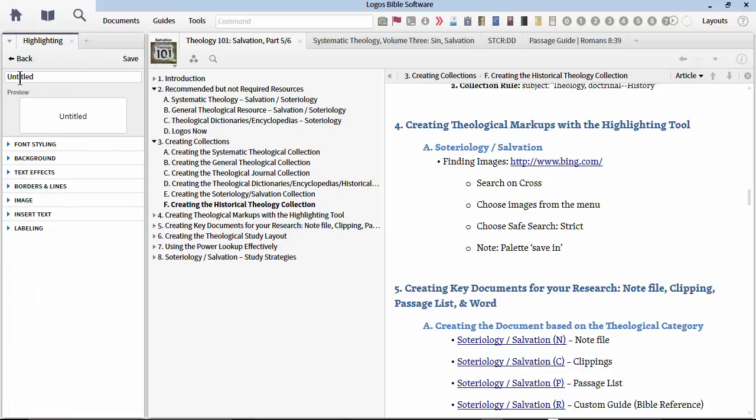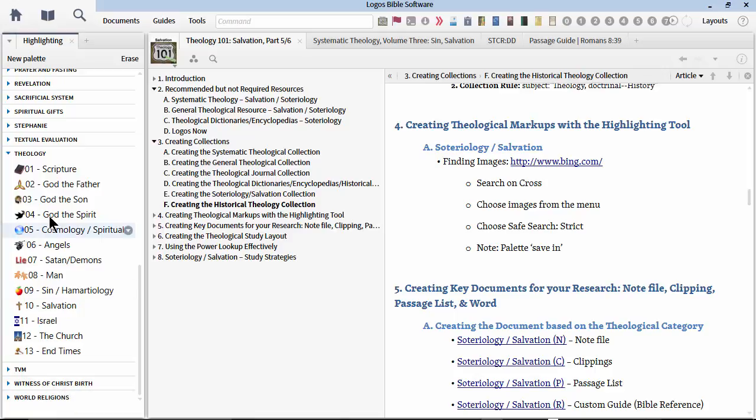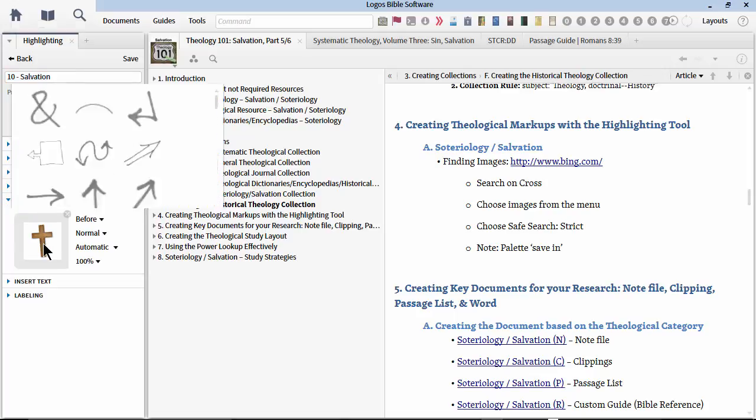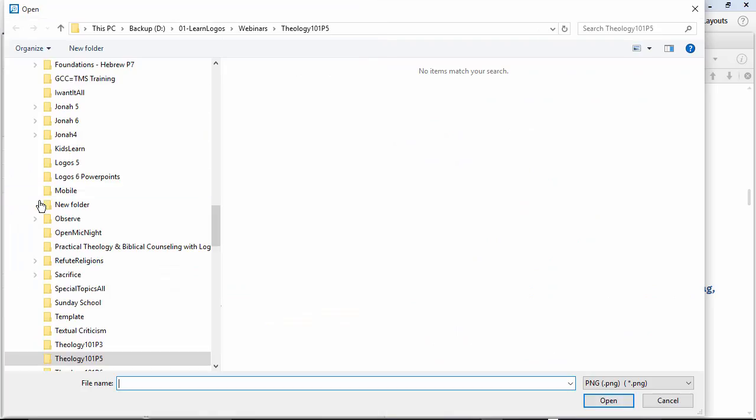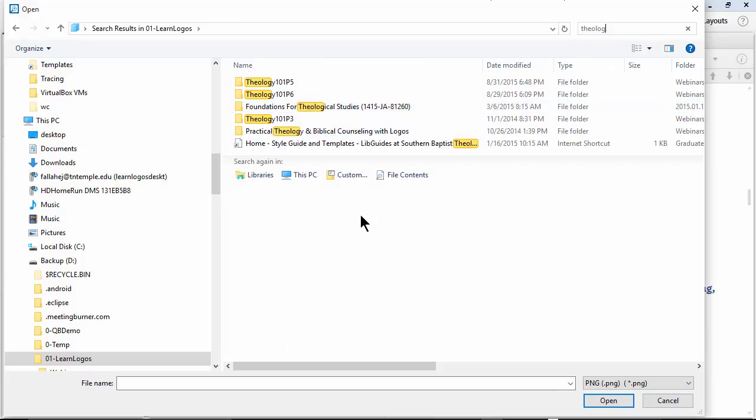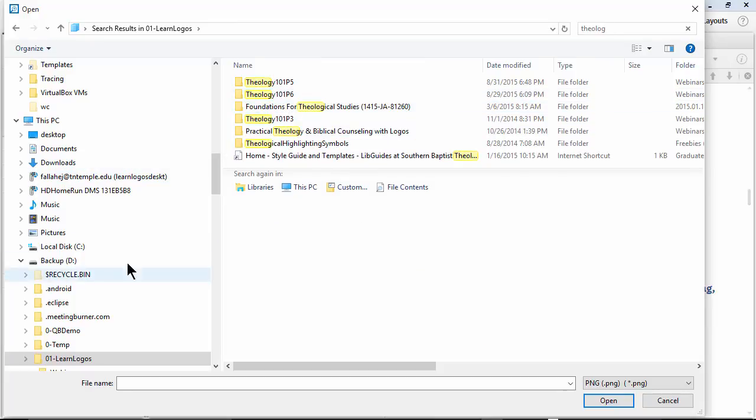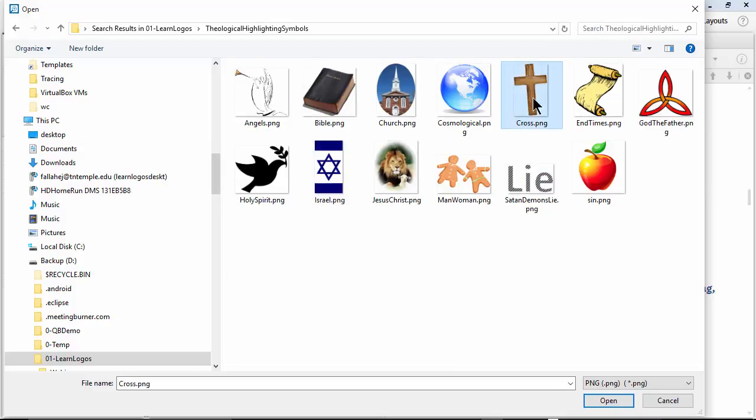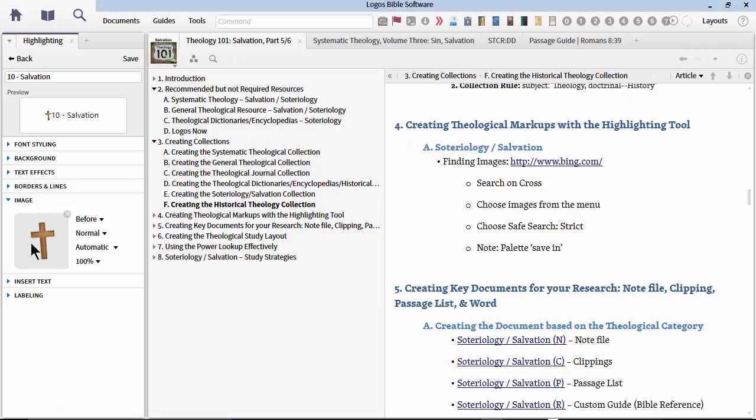Now, when you do that, you'll get this wonderful little box that'll open up. Now, I've already done this, so let me go to the salvation and edit it so you can see the information in there. So I typed in 10 space dash space salvation, and then I went to image. And here is where I basically click on the image, click choose a file, and navigate to my theological symbols. I thought maybe I had them available. There we go. Highlighting symbols. And so there's the symbol for cross. I click open, and now it's been added as an image.